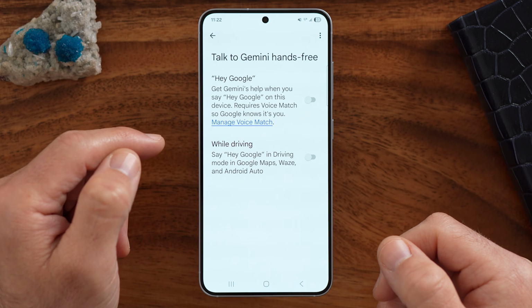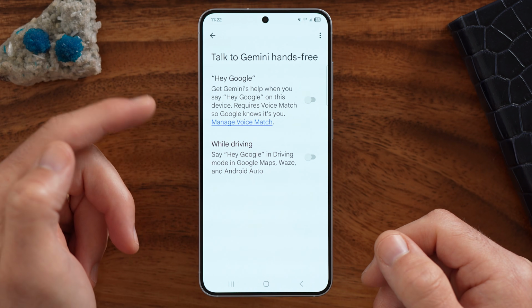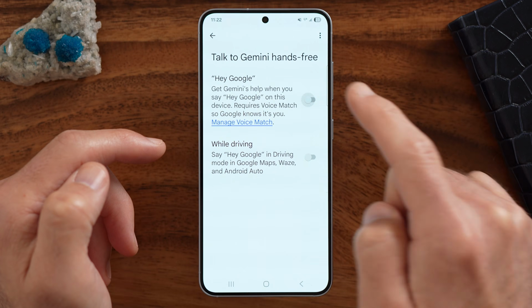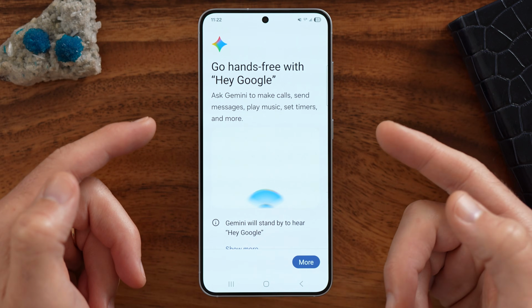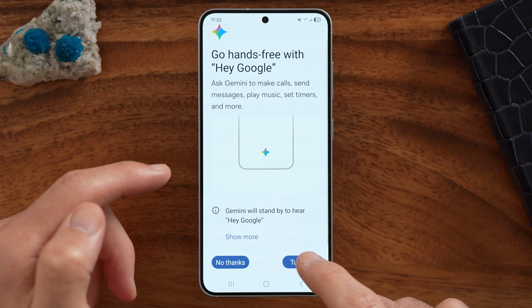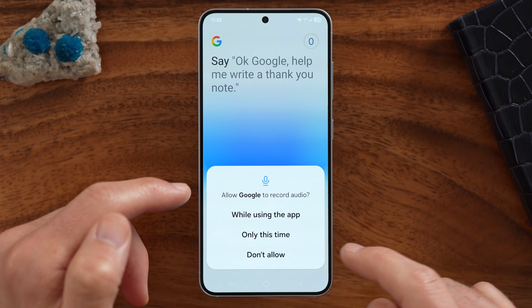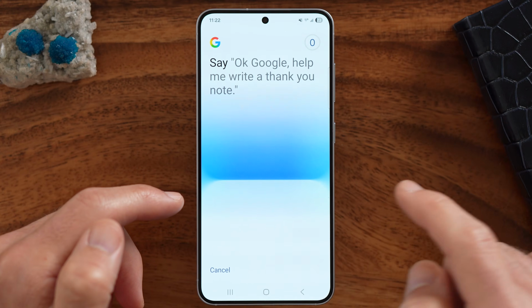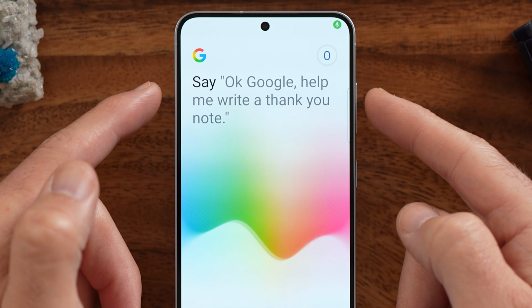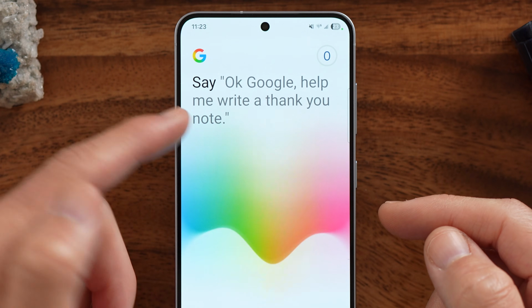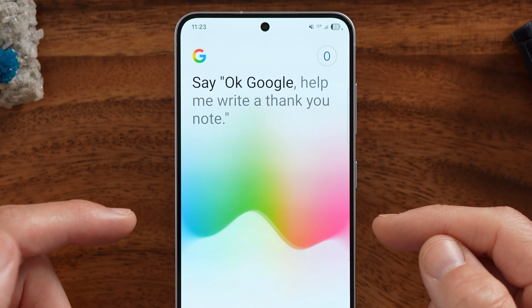And if you tap on that, it says, Hey Google. Essentially, you can turn this on and then just say, Hey Google. Once you go through this process of turning it on, let's hit more, I agree, and then while using the app. And then go through the process of prompting this, say, Hey, okay Google, help me write a thank you note.